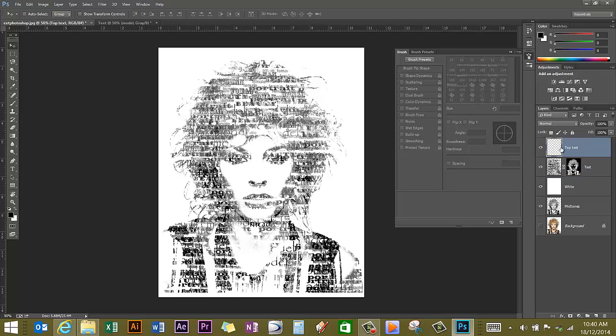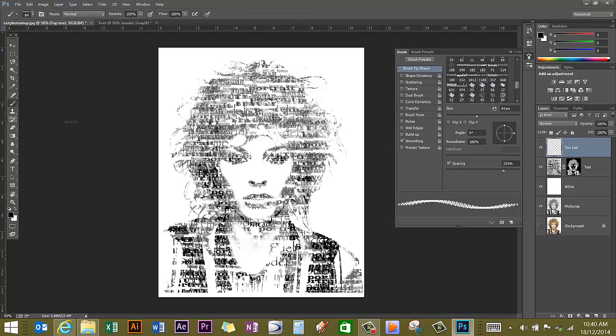and add text to the outside of your already existing text. So hit B for your keyboard shortcut for your brushes. Choose your words, choose the size you want them to be, and add them in to the outside of the image, making sure they're on the top text layer.